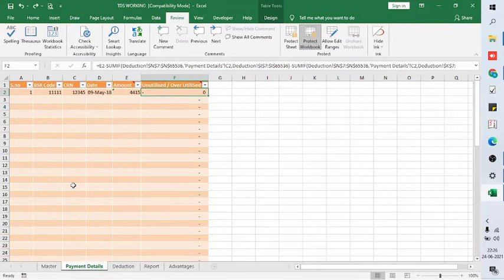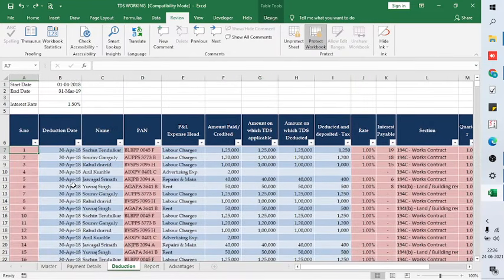Moving on to the deduction sheet. In this sheet, we will give the details of the deductions that we have made. Only the columns marked in blue are to be filled. The columns marked in pink will be auto-populated either based on formula or based on our master sheet. So this is the date on which the deduction is made. This is the name of the deductee.